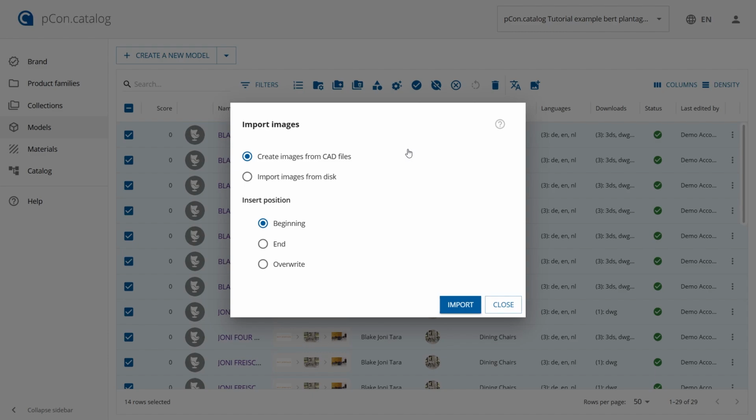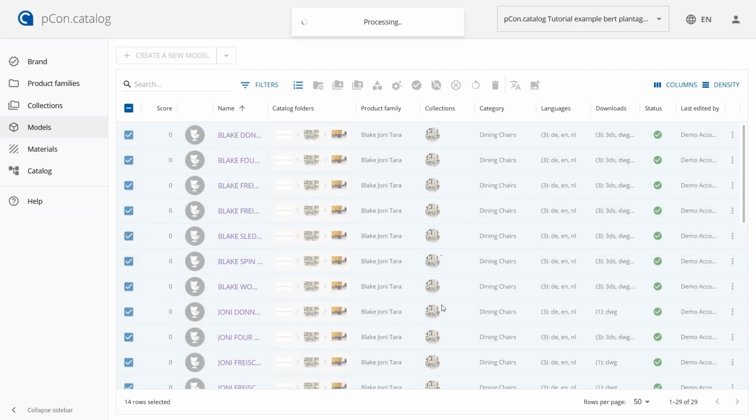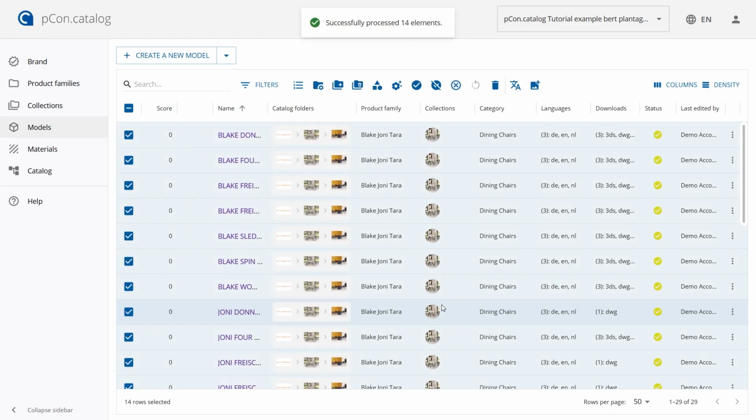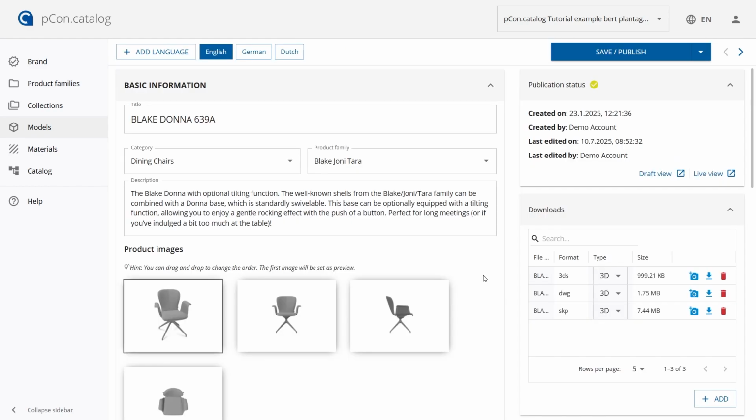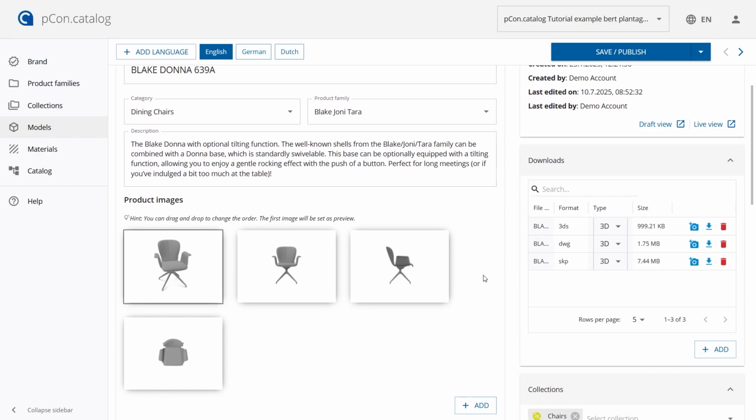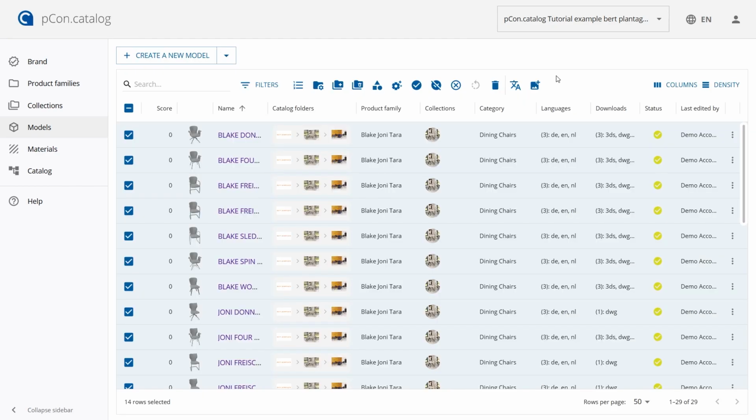The option, Generate images from CAD files, is especially useful if you haven't prepared your own preview images. The editor will automatically create preview images from the CAD file using various perspectives. This saves you time and removes the need to manage separate image files. Our tip: use DWG files whenever possible, as they deliver the best visual results. Other formats such as 3ds or SKP also work, but the quality may vary depending on the file type.